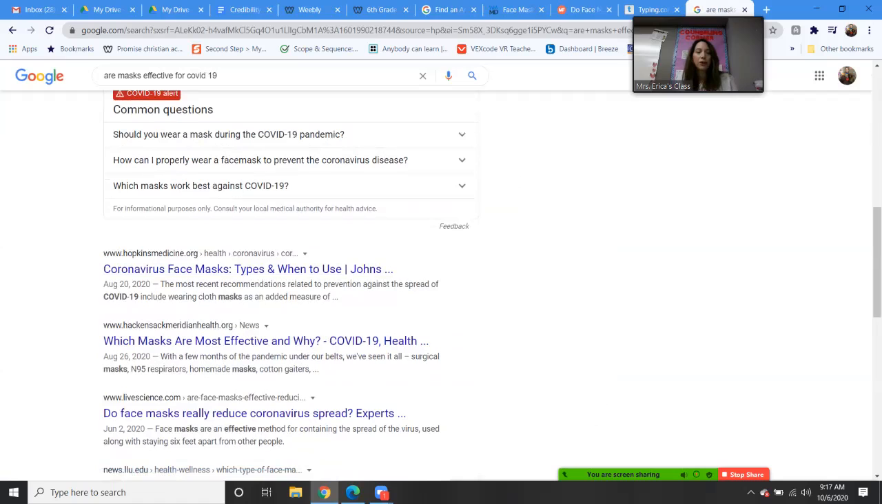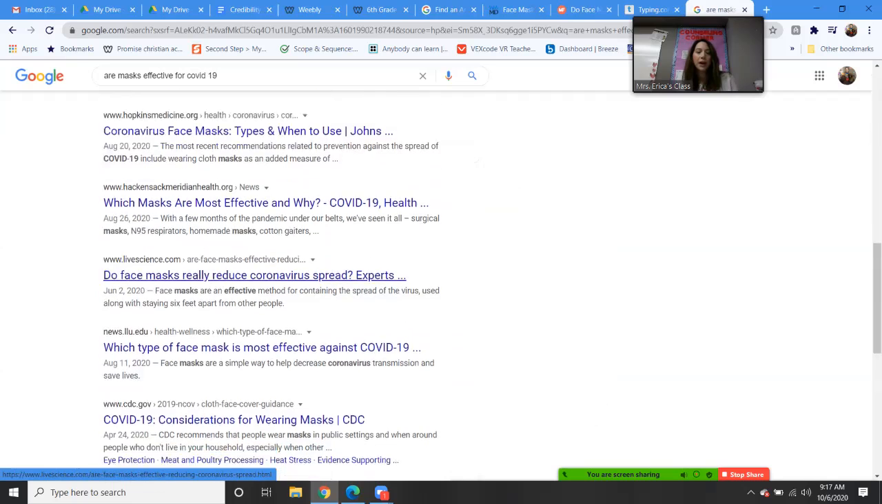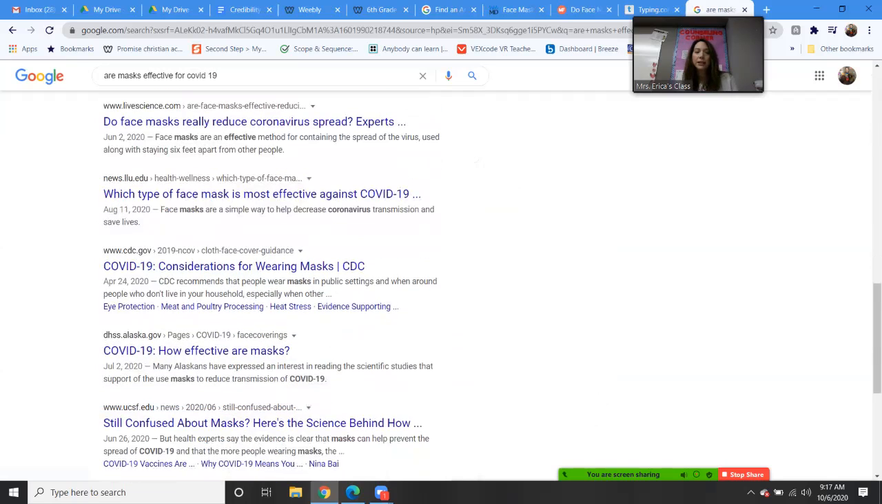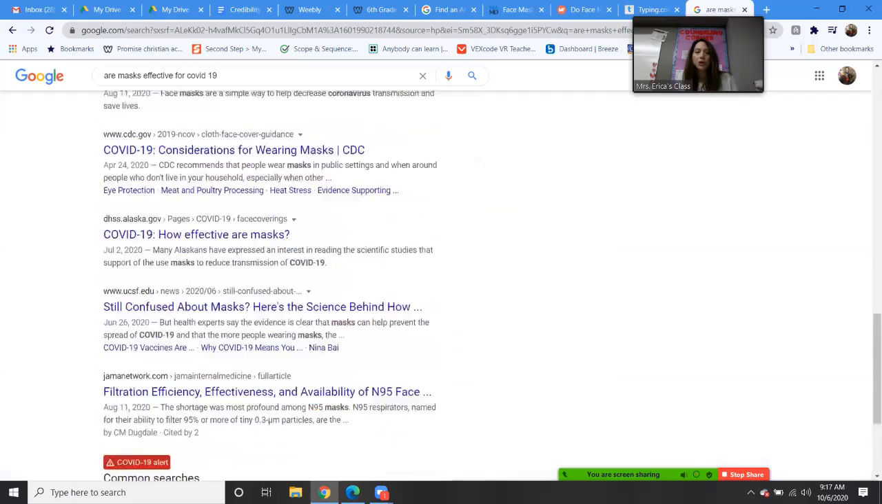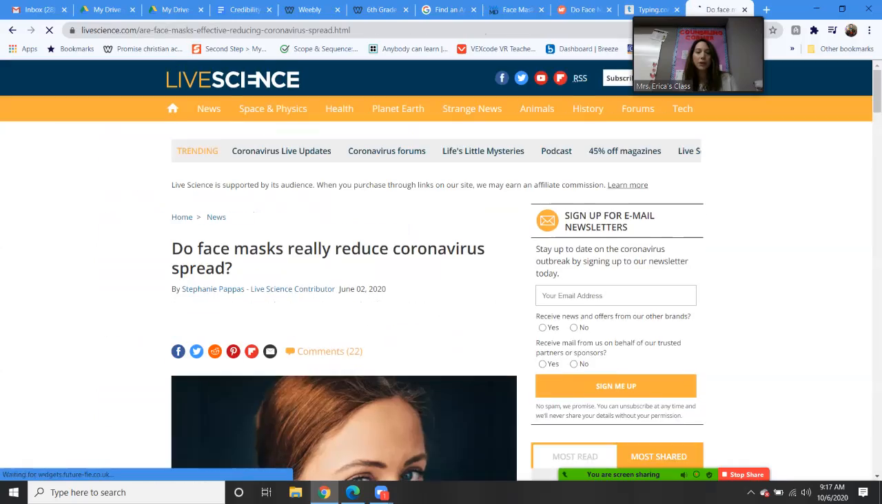I'm getting a lot of different articles. Coronavirus face masks, types, when to use, which masks are most effective and why. Do face masks really reduce coronavirus spread? Which type of face mask is effective? I'm getting so many different articles here, right? So I can just choose any of the articles. So I'm going to choose this one here.